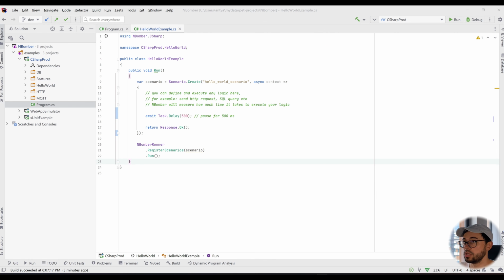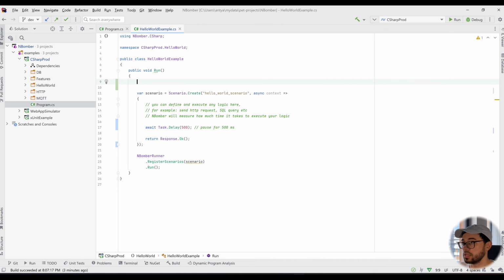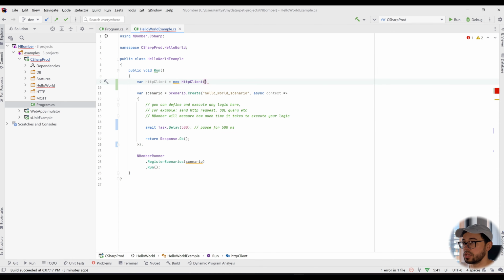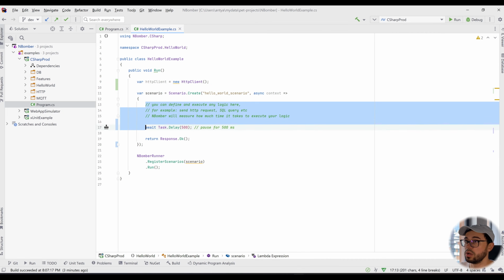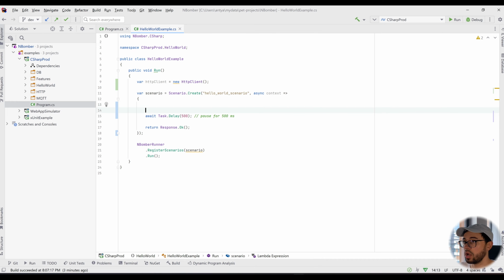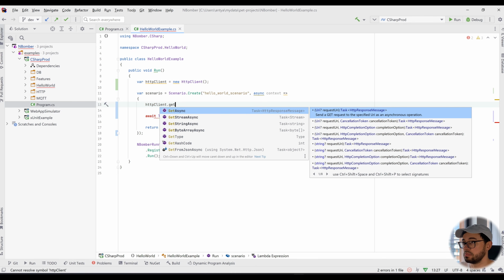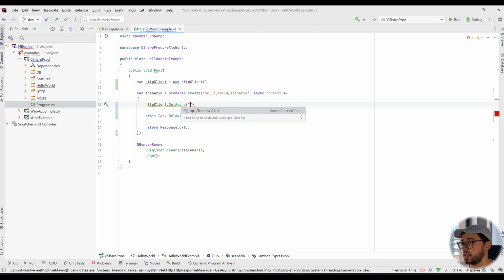Let's do something a bit more advanced. Let's edit our scenario and do a simple HTTP test. For this, we just need to use HTTP client. It's a standard .NET HTTP client, nothing more special here. So we will use this client inside our NBomber scenario, and we will just send a GET request. And for now we can just use nbomber.com as an example.